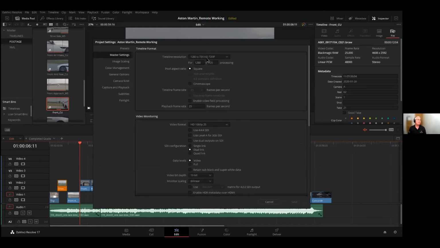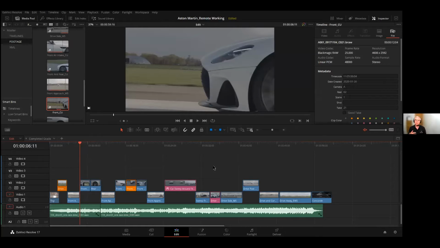But my timeline is, whilst I'm working, 1280 by 720, and then at the last point before I either send the project back to the facility in London or wherever to be rendered, the last point before you export, if you need 4K, then you change the timeline.